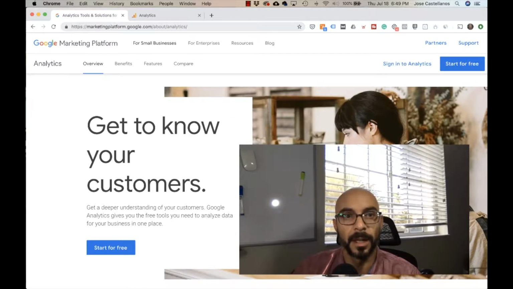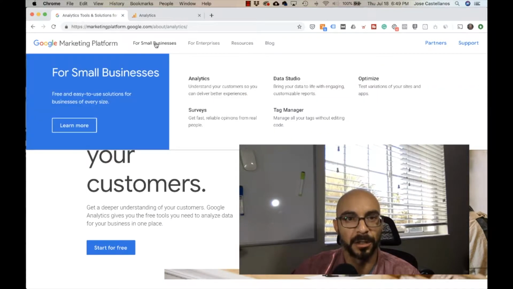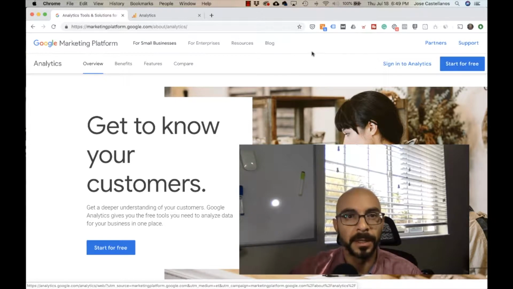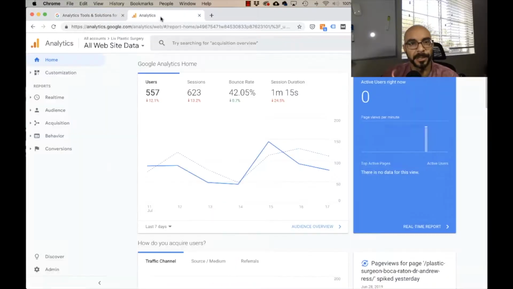So real quick, if you go to marketingplatform.google.com, there's a section here, small business. You can click on analytics. It'll bring you to the analytics page, and then you can go ahead and sign up and start your free account with Google Analytics. Now I'm going to show you an account here.